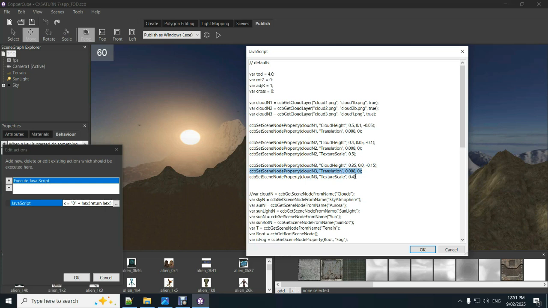Texture scale, yeah, so the lower the number, the more the texture is spread out over a bigger area. The higher the number, the more copies of that texture in a given area.